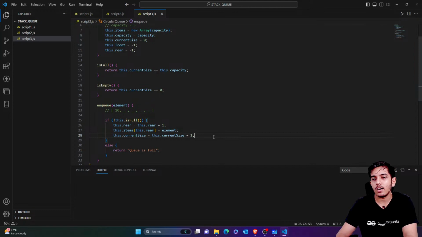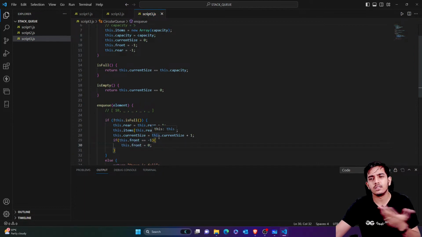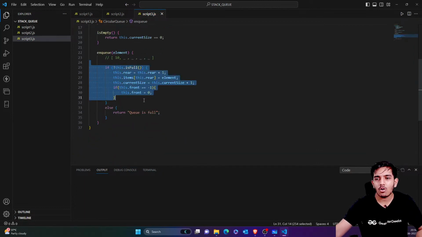But if you are assuming the array starting from the 0th index, then you can simply say that if this dot front is equal to -1, you can make it 0. You can just increment it to 0. That's it. So this is a very basic operation which we have performed for enqueue. Now we'll be performing the dequeue operation.